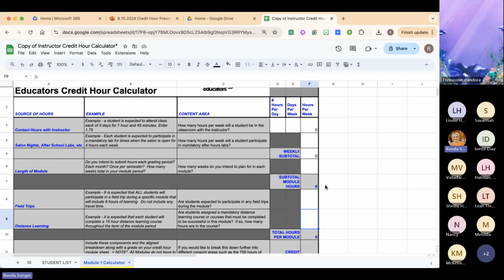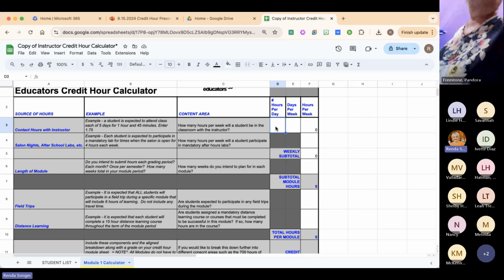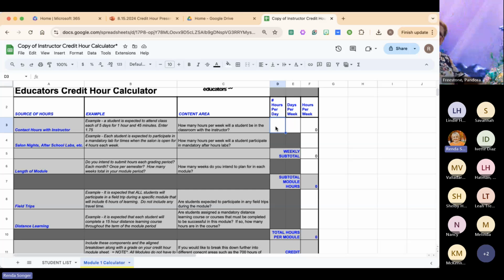So what I want to know, if you look through the examples, is how many hours a day is a student expected to be in your class? So I'm going to play around and say we're setting up a module for a cosmetology 2 student. This is going to be their first semester of their senior year. We're talking about a high school student, first semester of the senior year, and so they're probably going to be in there for 3 credits. So let's say on average they're there 3 hours a day and 5 days a week. Now, are they required to do a salon night, an after school lab?